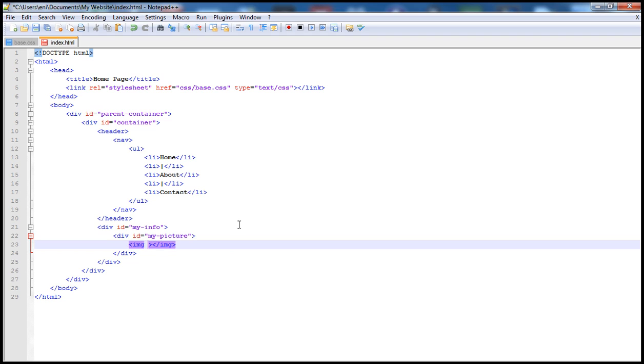So simply now I want to call that picture. To do that, I'm going to type src for source. So where am I taking this picture from? Simply is img, and the name of the picture, avatar, and then the extension.